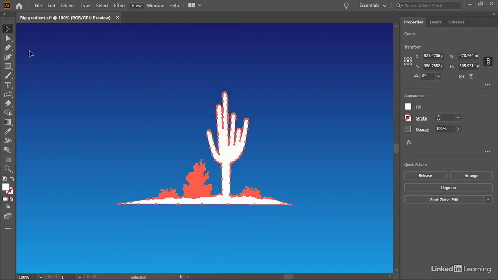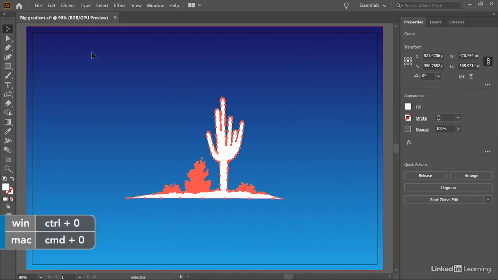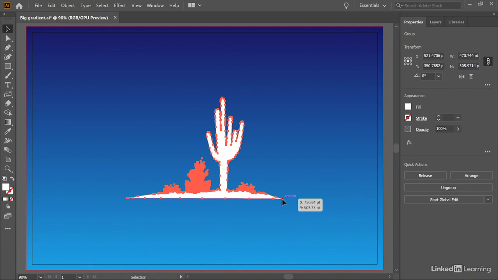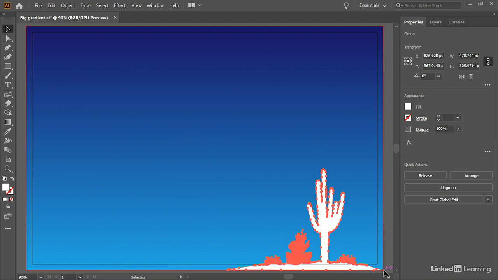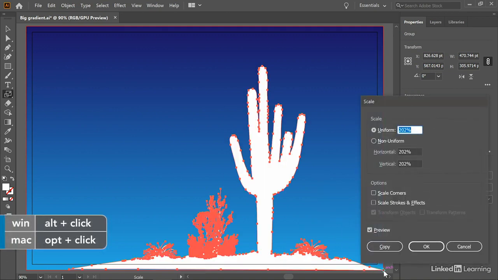All right, so armed with my black arrow tool up here at the top of the toolbox, which Illustrator calls the Selection tool, I'll just press Control-0 or Command-0 on the Mac so that I can see my black artboard along with the red bleed boundary. And so I'll go ahead and drag this bottom right anchor point until it snaps into alignment with the bottom right corner of the bleed boundary. And now I'll select the Scale tool, which you can get by pressing the S key. And I'll go ahead and position my cursor right there on that bottom right anchor point, and I'll Alt or Option click in order to bring up the Scale dialog box.